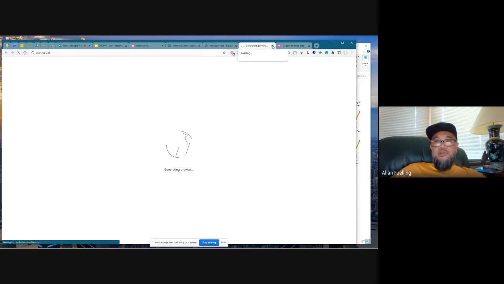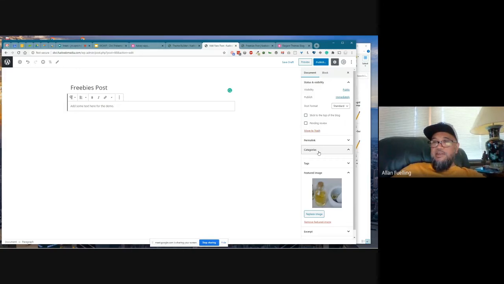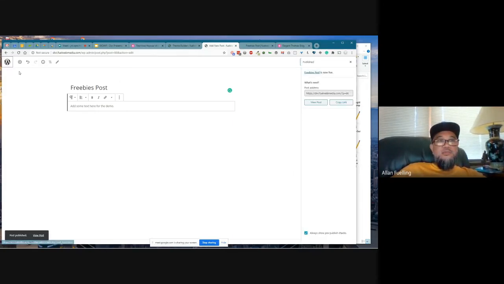So when we preview the post, it should just be in the generic. This is the generic WordPress layout with the right sidebar. This looks like pretty much all sites. So I'm going to categorize this, and I'm going to call this one Freebies and publish it. So let's make one more.